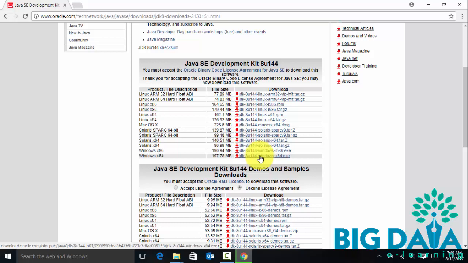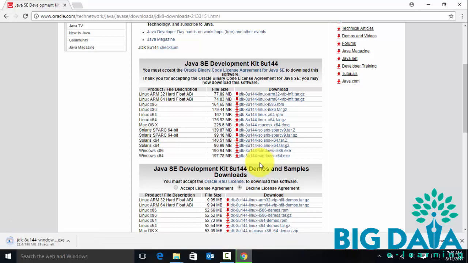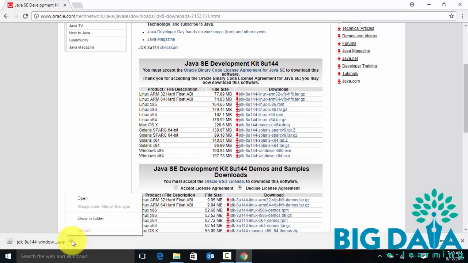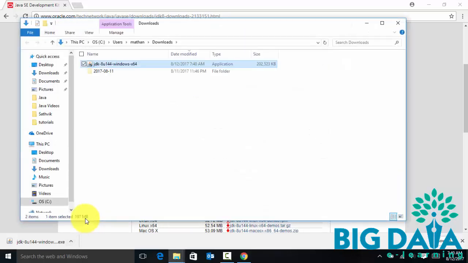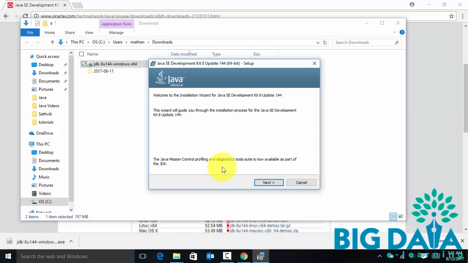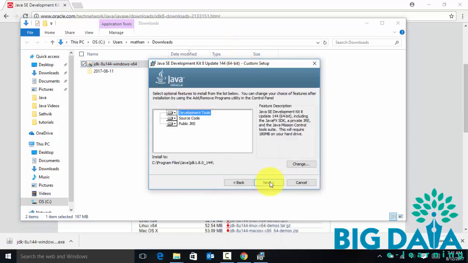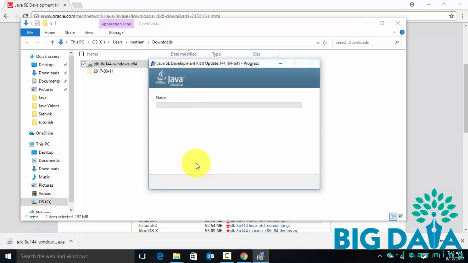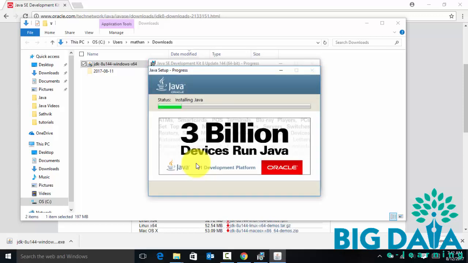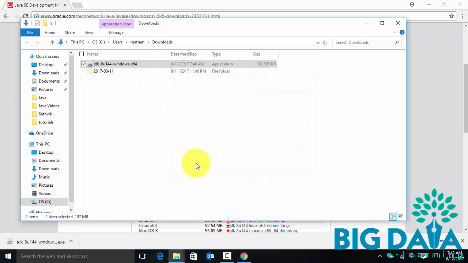On the bottom lower corner of the browser, you can see it is downloading the application exe file. The download is completed. Let's go to the download folder. I'm clicking on the downloaded JDK exe file. This gives us a setup wizard to install Java. I am clicking Next. The wizard says it is going to install to C drive, Program Files, Java folder. Let's stick to the defaults and click Next. Once the installation is completed, let's click the Close button.